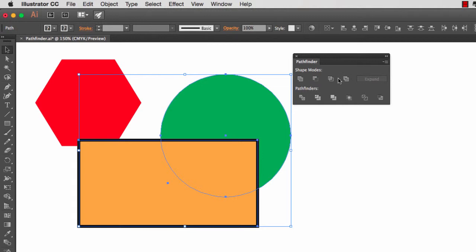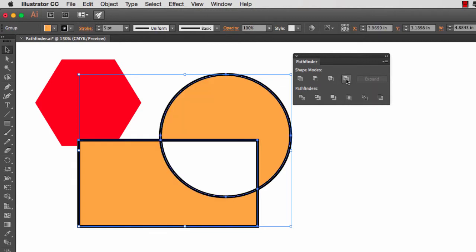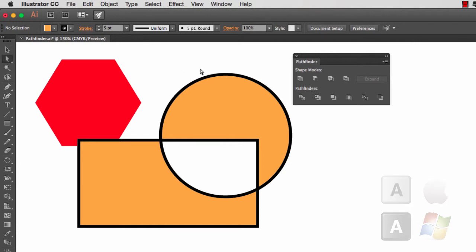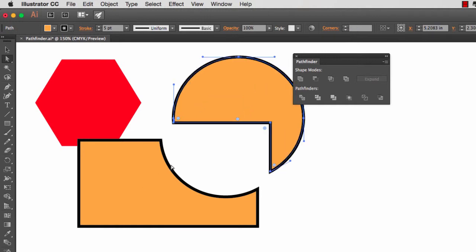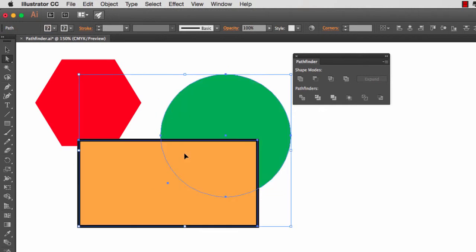Let me go to the last button of the shape modes, and that is Exclude. So when I click on Exclude, it will exclude the intersecting area and give this new shape the attributes of the rectangle. If I select the Direct Selection tool, which is the letter A, I can select this circle right here and I can move it, and you will notice that there are two different pieces. Alright, let me undo.